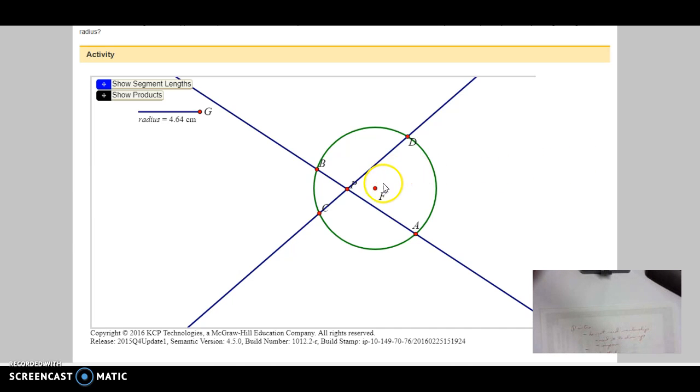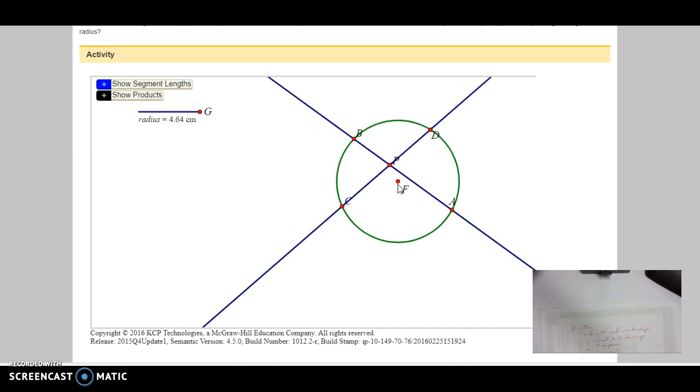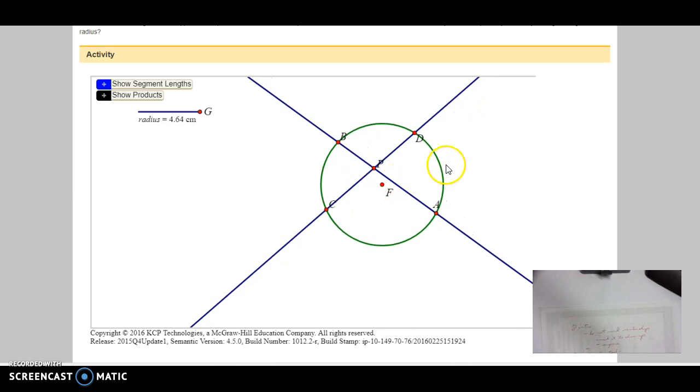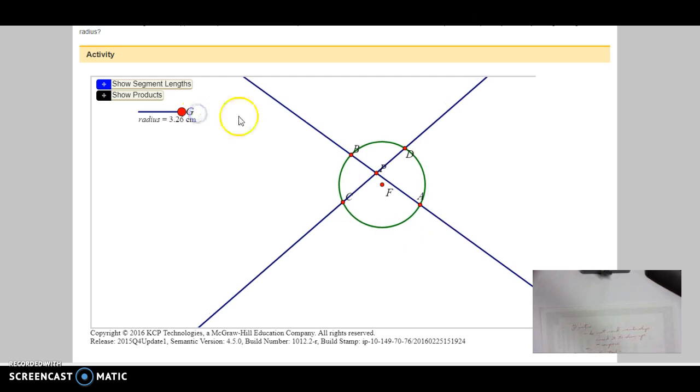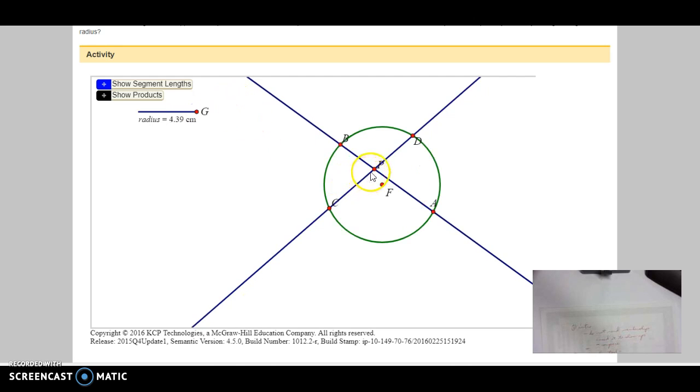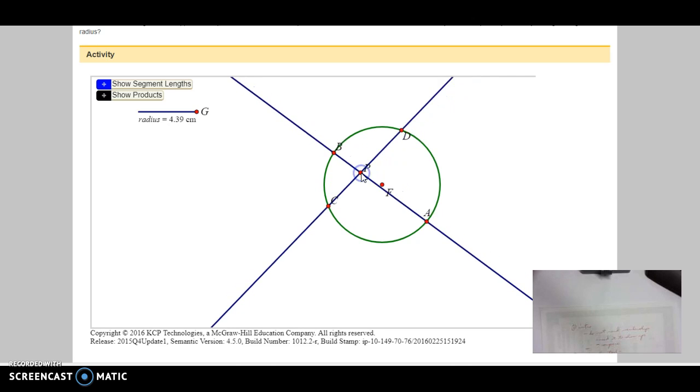Here you can drag around your circle. Click on your F, drags the whole thing. Okay, it's not dragging. We're having a little problem here again. But that should drag the circle around without changing it, and it's taking a little bit to react. Must be because of the recording slowing down the computer. Change the radius of the circle with G over here. Drag it right, left.